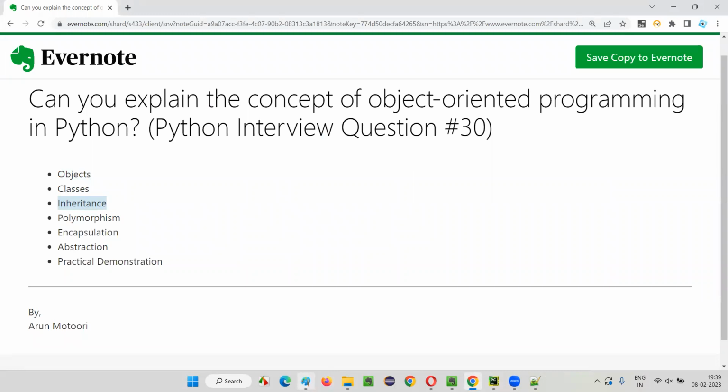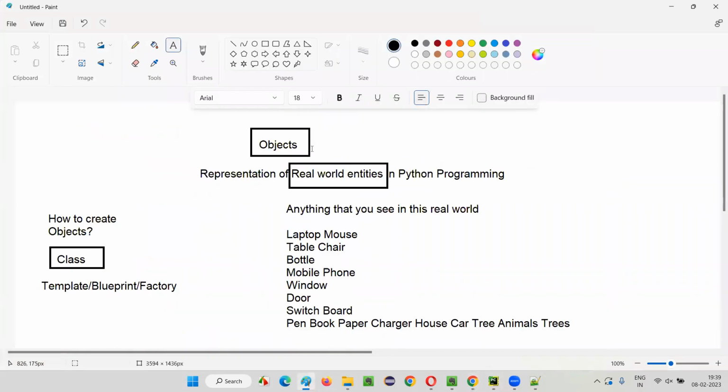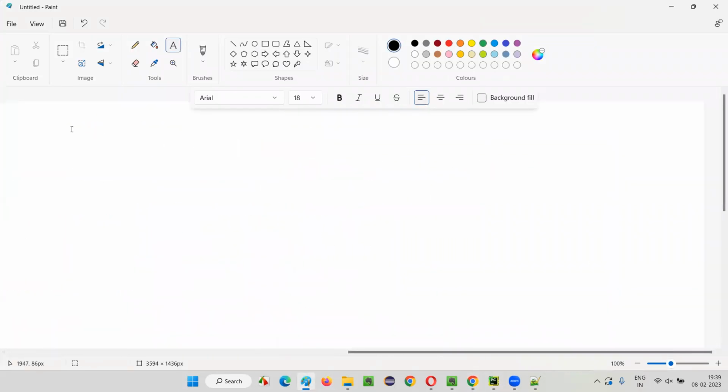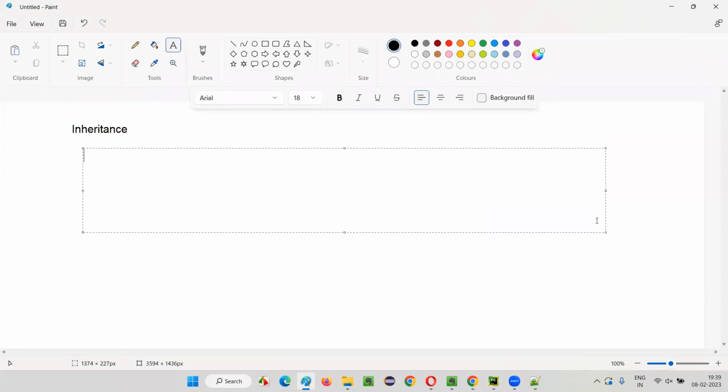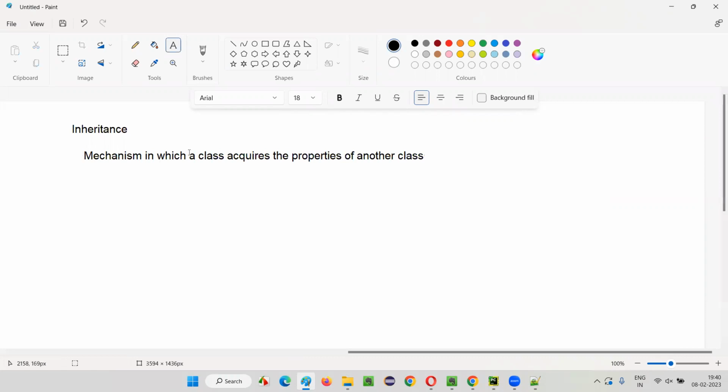That is inheritance. What is inheritance? Inheritance is a mechanism in which one class acquires the properties of another class. That is, a child class acquires the properties of the parent class. Okay, inheritance is a mechanism in which a class acquires the properties of another class. So why does a class need to acquire the properties of another class?